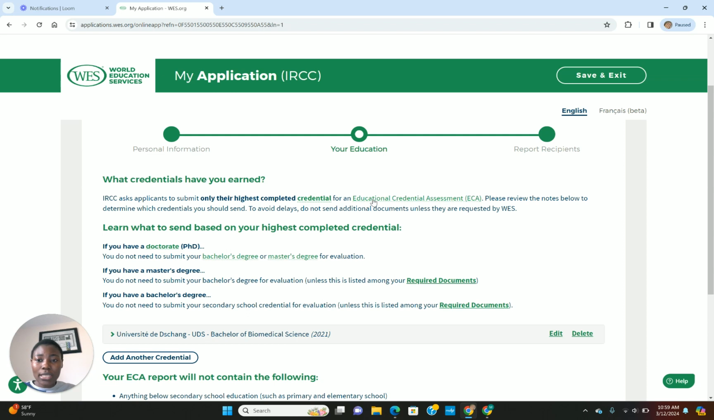So this simply tells you that you should evaluate the highest certificate or certification that you have. For example, if your highest is a bachelor's degree, assess the bachelor's degree. If your highest is a master's degree, assess only the master's degree. If your highest is a PhD, assess only the PhD. Don't assess both, or don't assess three of them. Learn what to send based on your highest completed.